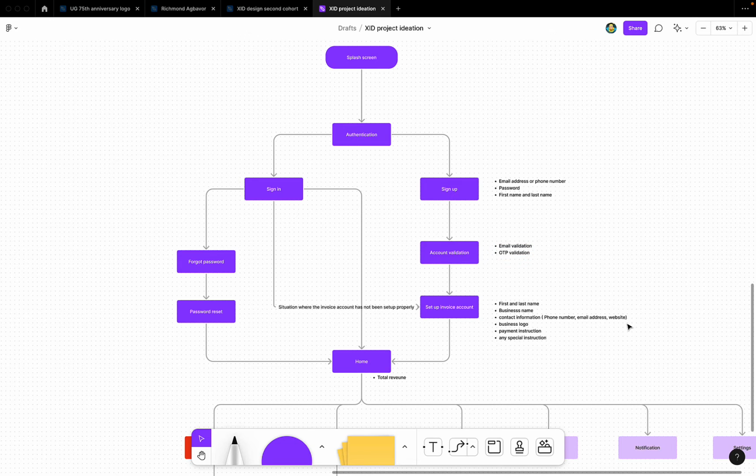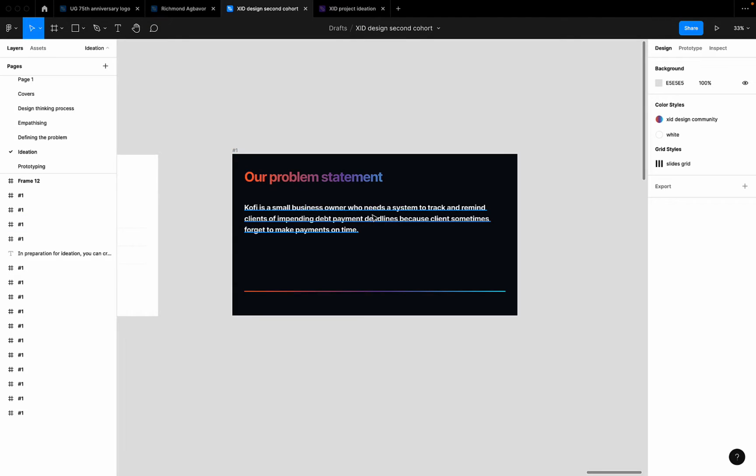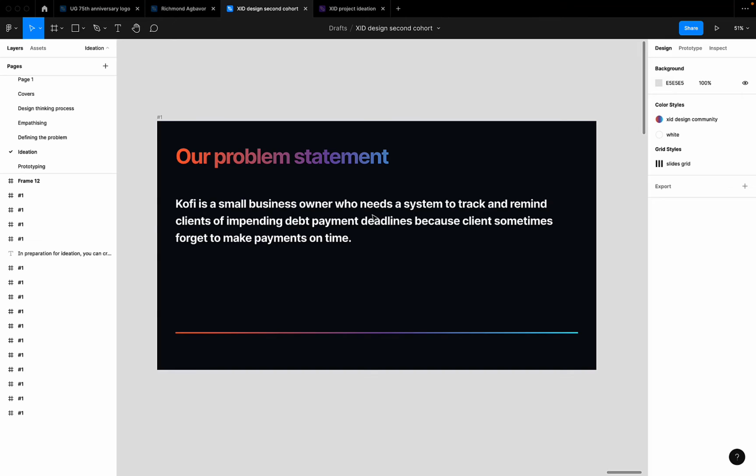So from the ideation that we did, we realized that the best way to make sure the system is able to track all the payments. Again, let me go back to the problem statement. So if you missed it, you have a refresher of what the problem statement is. It says Kofi is a small business owner who needs a system to track and remind clients of impending debt payment deadlines, because clients sometimes forget to make payments on time.